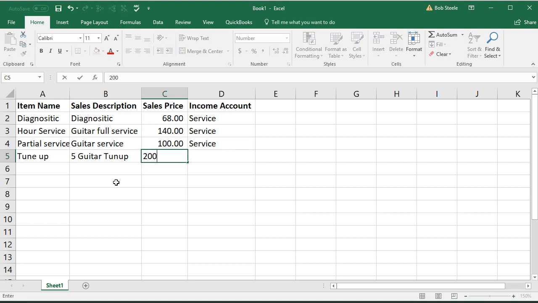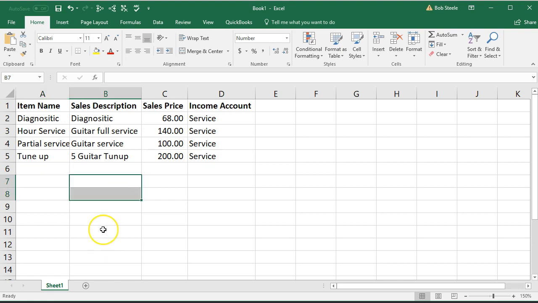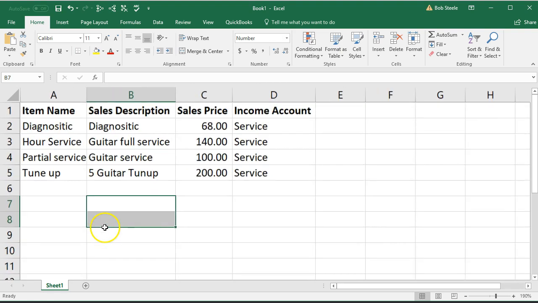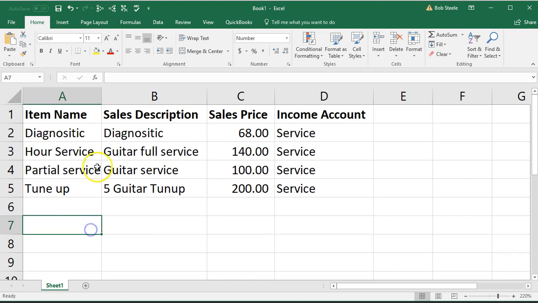And for 200. And that's a service. So those are going to be our items that we want to type in here. I'll make this a little bit larger so we can make sure to see everything here. Once again, if I want to make sure that the cells are wide enough, I can highlight, put my cursor on here so it looks like that drop down.